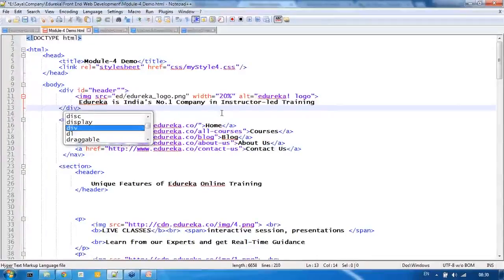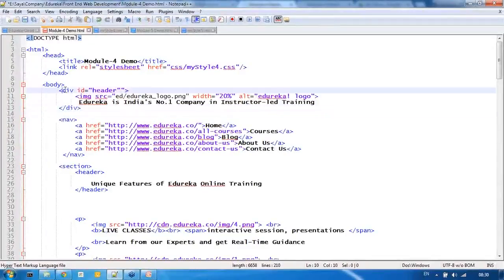Okay, they would have done something like this. So they would have used the div tags to mark up the header portion. This is not the recommended way to do it in HTML5. Probably in HTML4 that was acceptable to get the neat layout, but now that's no more required. I'll just undo. So you have to use the header tag.